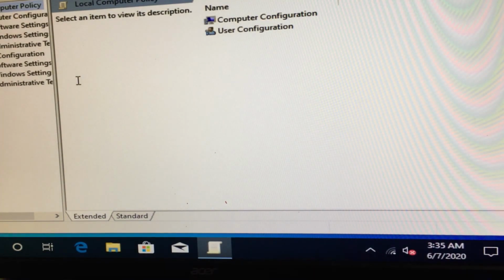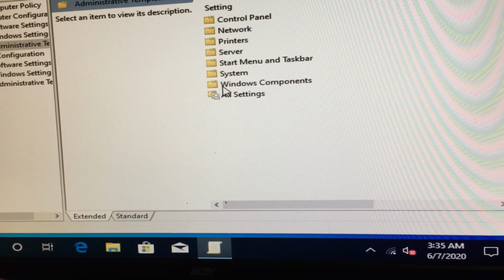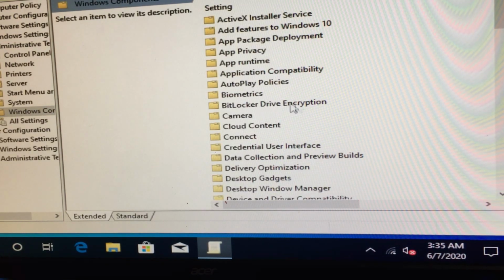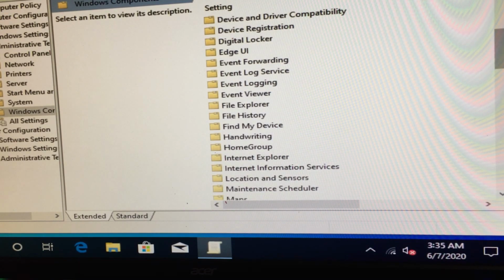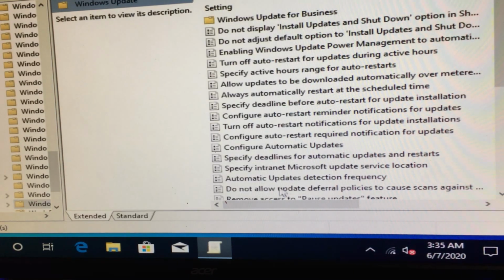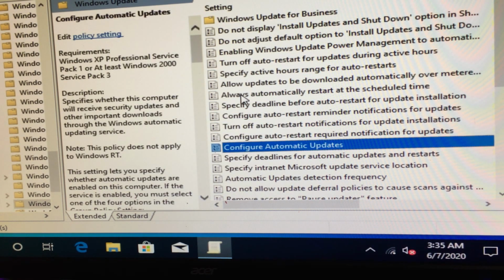Okay, we're going to navigate to computer configuration, and then administrative templates, I believe Windows components, yep. And then we're going to scroll down to Windows Update. And then configure automatic updates. So we need to find that, which is right here.